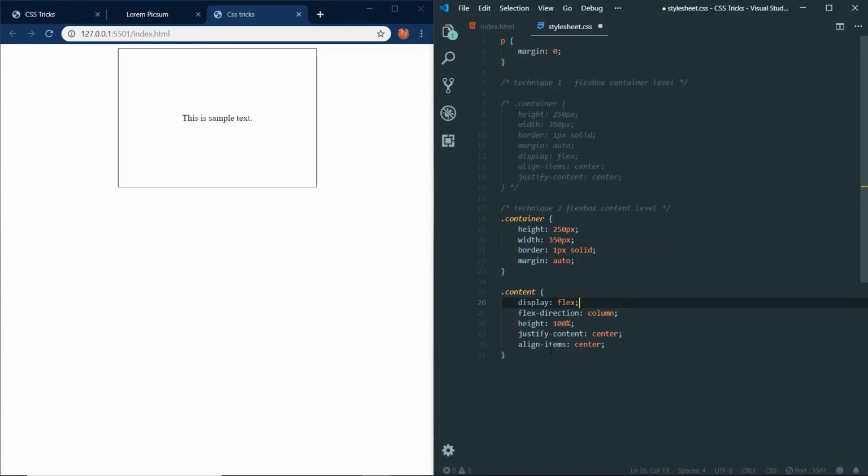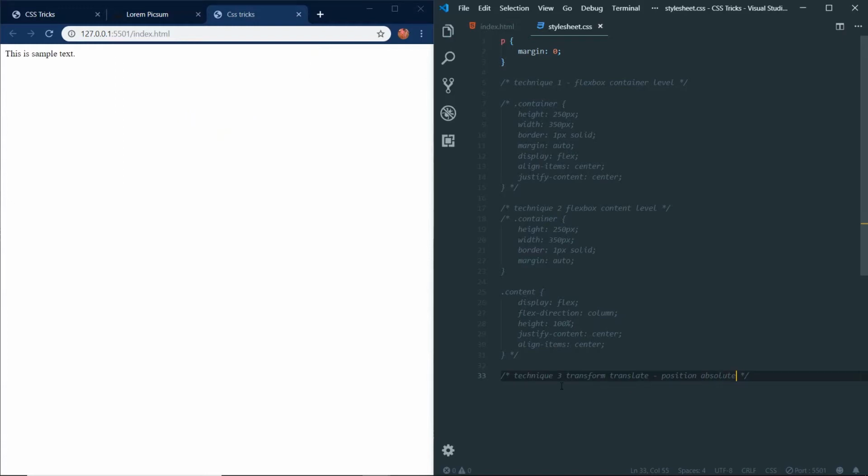Okay, so I'm going to comment this out, copy this container class, and write another comment saying technique 3. This is going to be using transform translate, which is pure CSS. So this is also going to be cross-browser. Actually, it's transform translate, sorry. And this is going to be using position absolute. That's really the core thing we're using here.